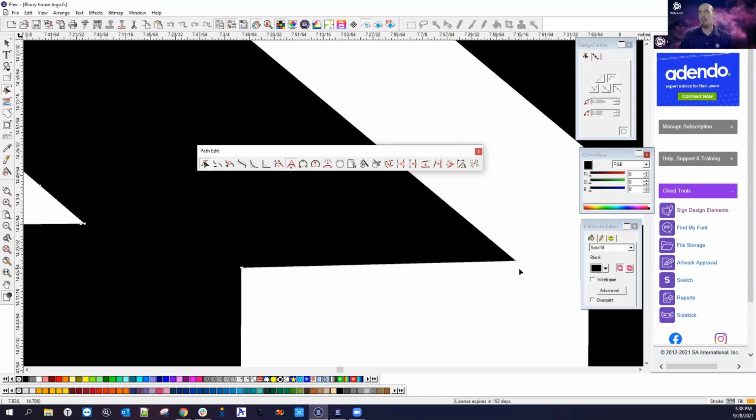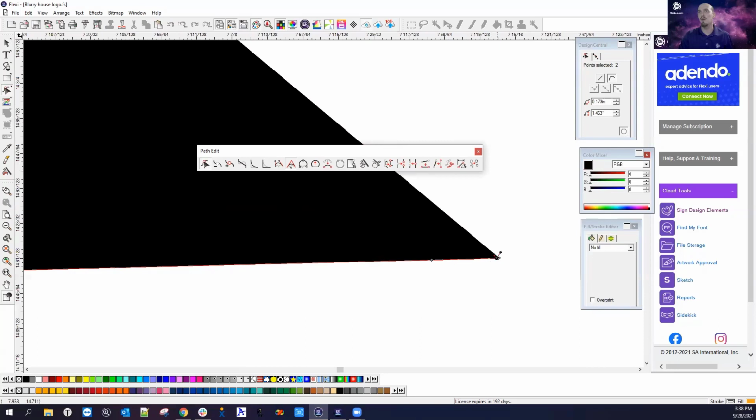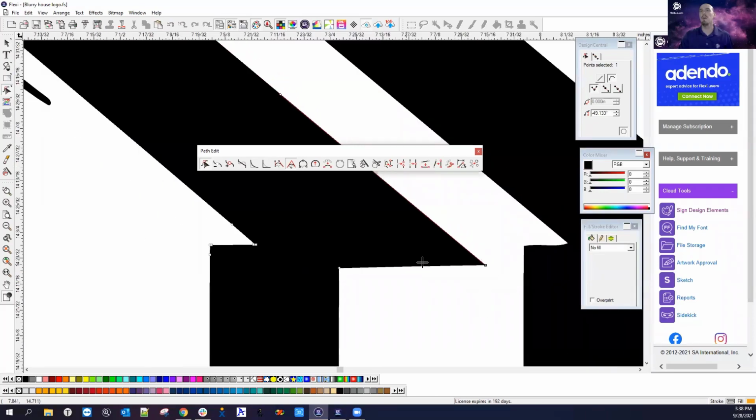Oh, I'm grabbing the handle. I don't want the handle. I just want just the point. Zoom in here just a little bit so I can grab that. There we go. Flatten that out a little bit. And I could probably keep doing some work on there, but let's move to a different corner here.